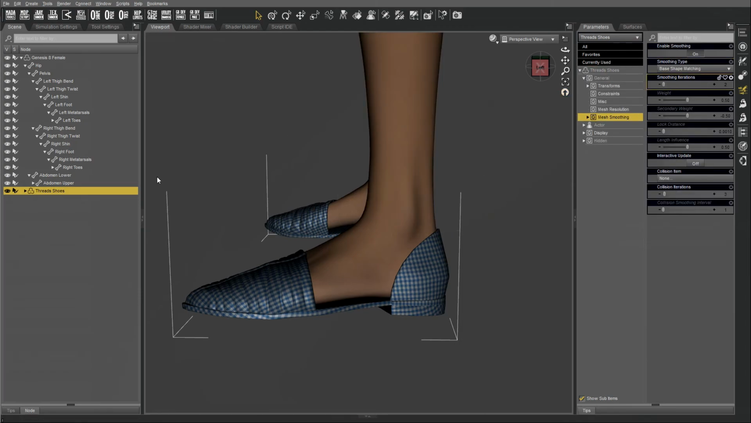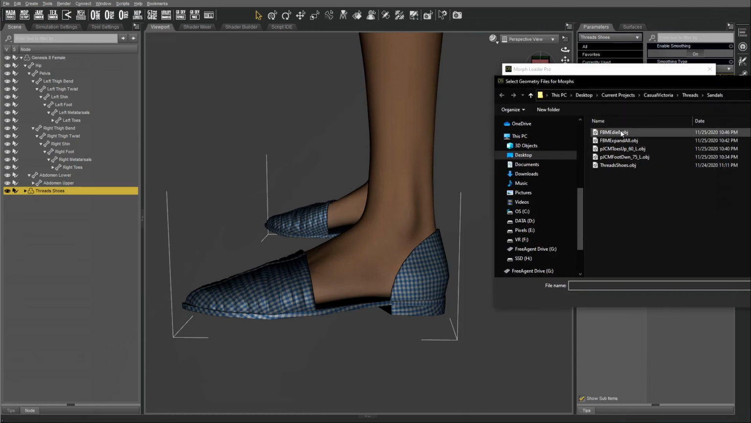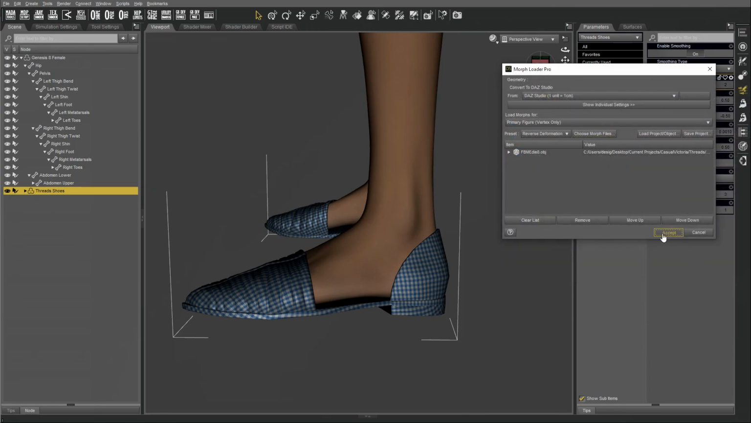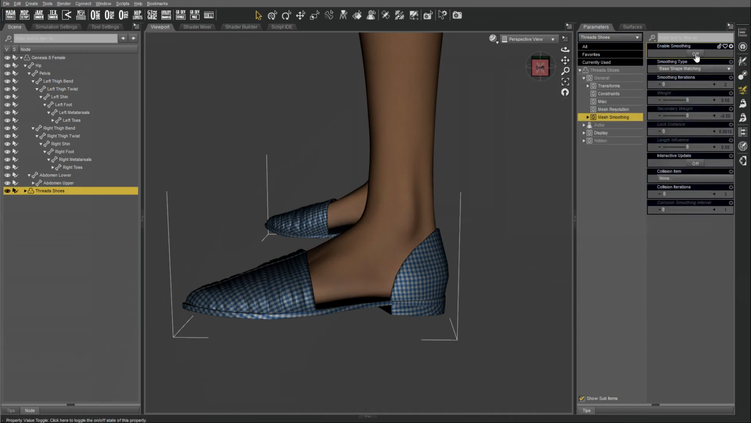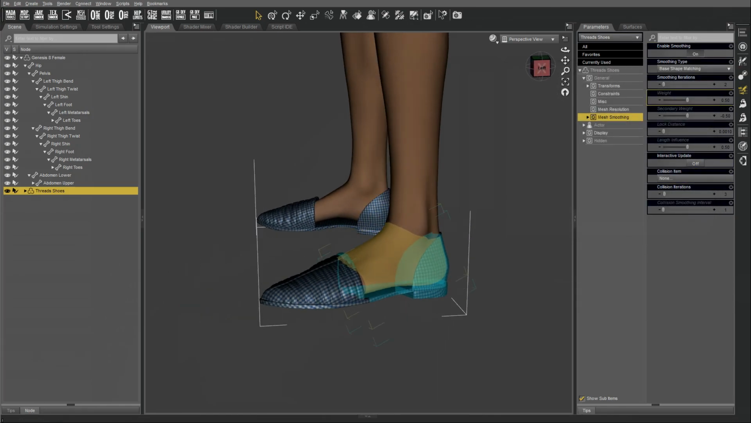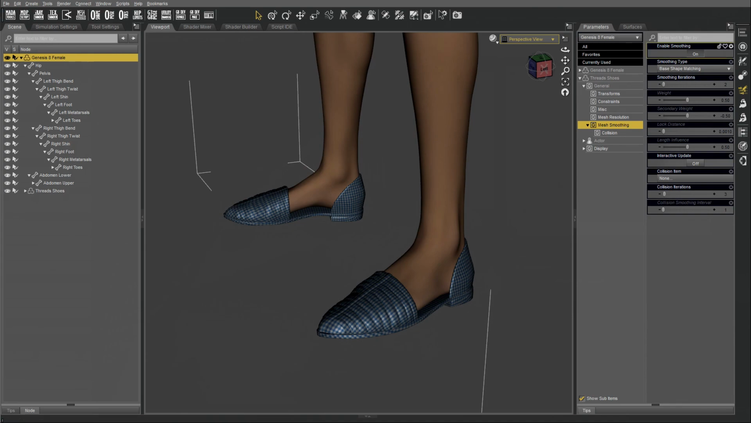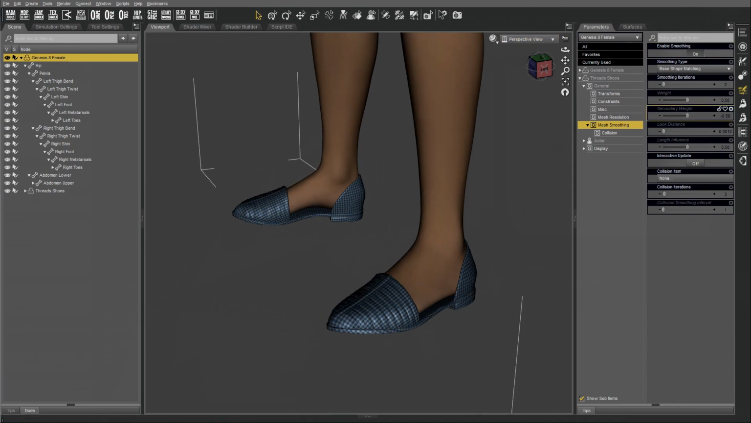I'm going to turn smoothing back to 2 default, import the ED morph, and there you go, all fixed. Now you're going to do the same with all other morphs that need to be fixed. Usually EDA is one of the more extreme ones.